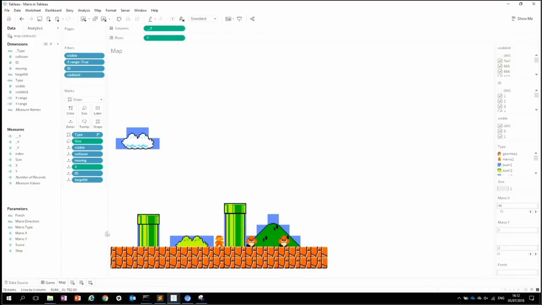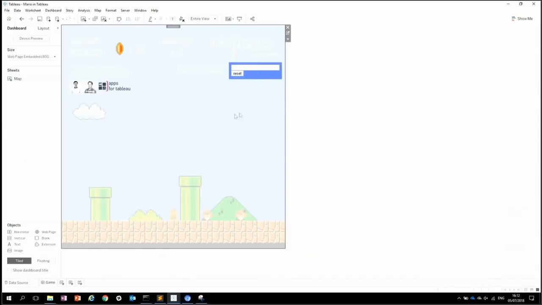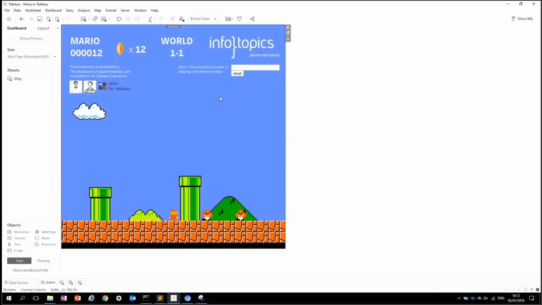So you can think of this as an example of how you can combine the functionalities of Tableau and really enhance it by using a game engine, if you like, to bring your dashboards to life.